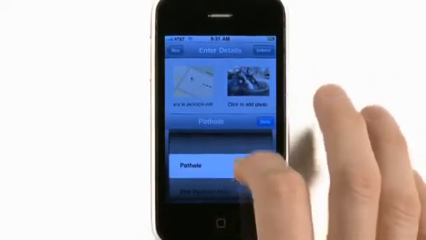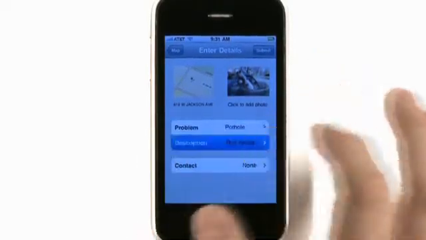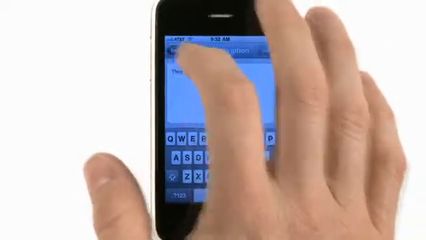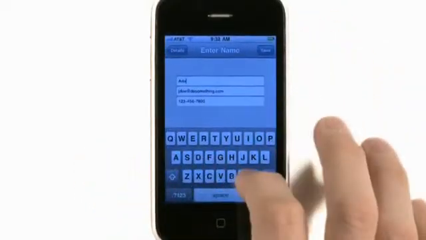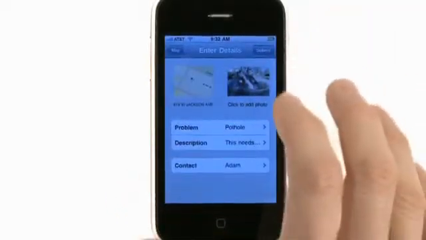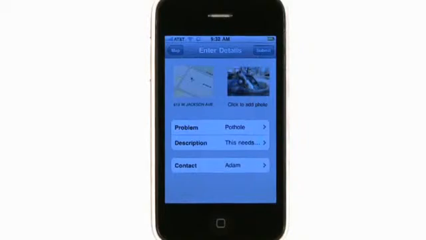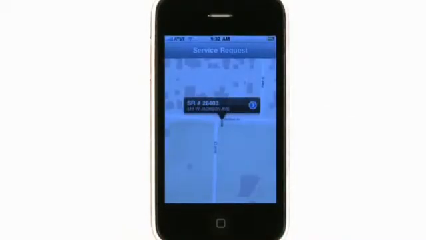So I'm just going to choose what type of problem I'm observing. In this case, it's a pothole. I can give it a description, and then update my contact information to send if I want to be notified or stay in the loop of what's happening with this particular incident. So I could submit this back to the city, and then they can take this, leverage it right in with their existing workflows and address this problem. I'm certainly helping them generate and maintain the city around us.